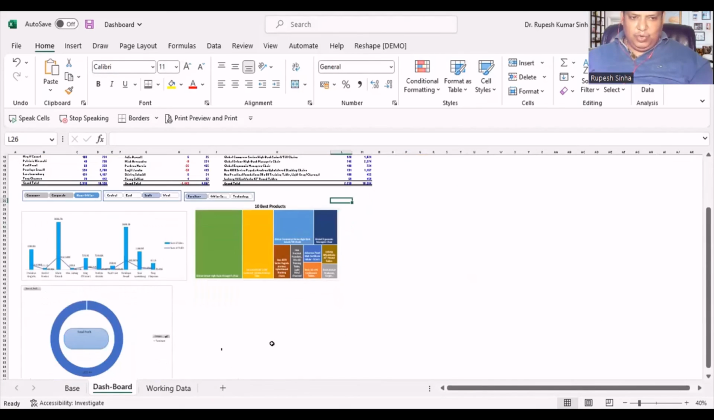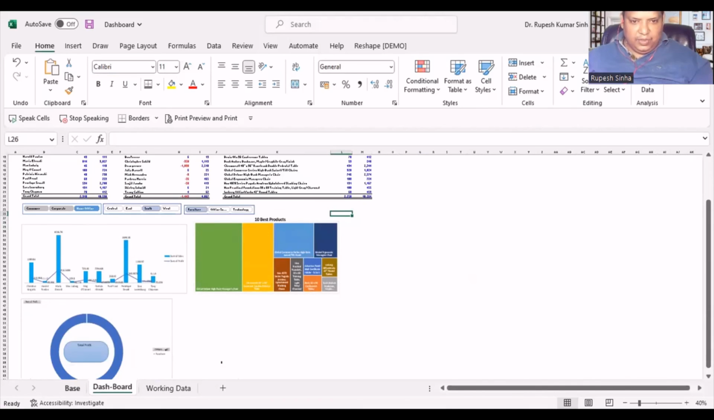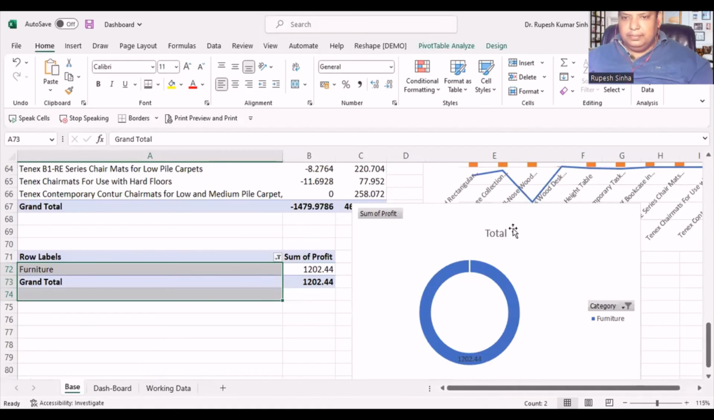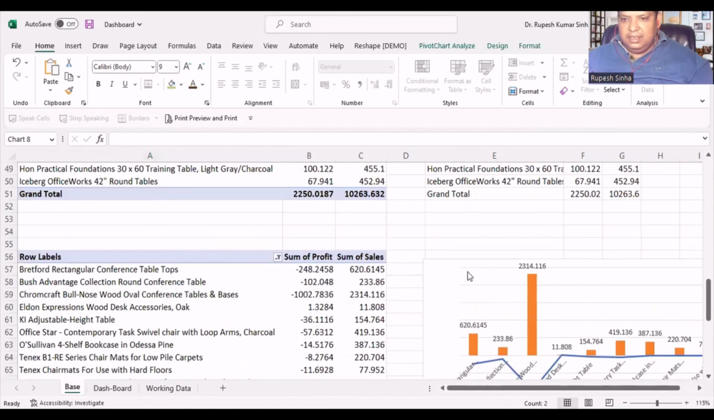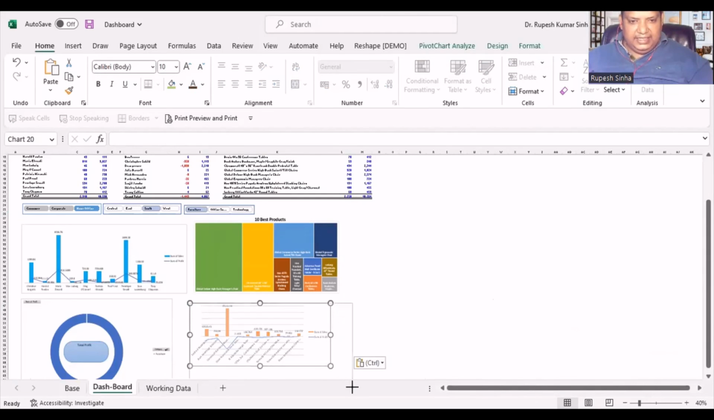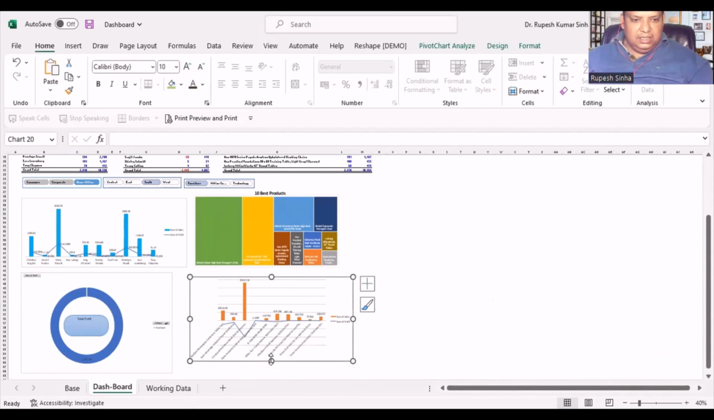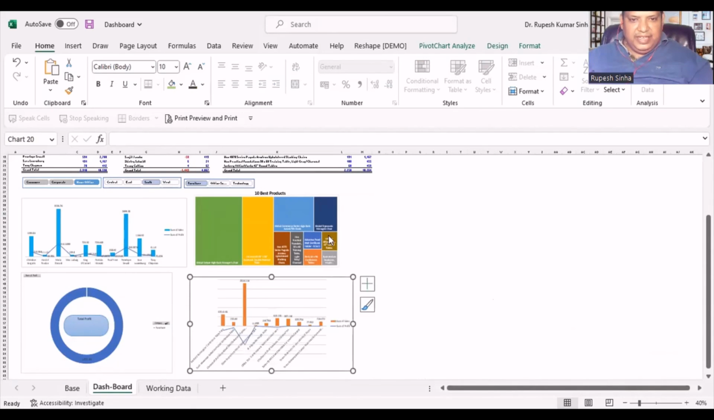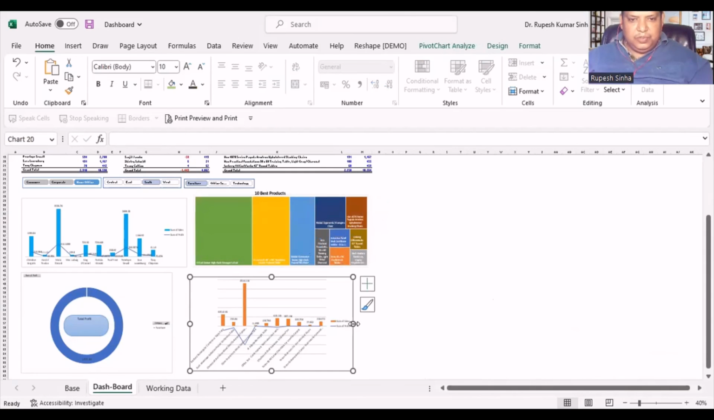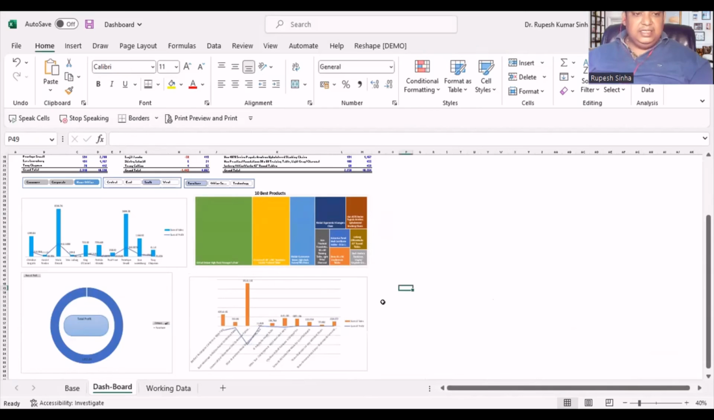One more report is there. Let me pull that also here. That was my worst product. Control X, dashboard. We have got a space here. I'm going to put it here. Okay. Control V and arrange it. So we can arrange all of them nicely in our dashboard, and now it is interactive in nature.